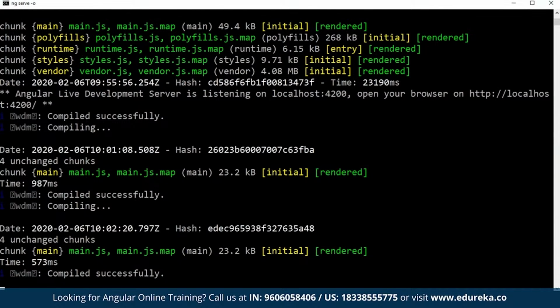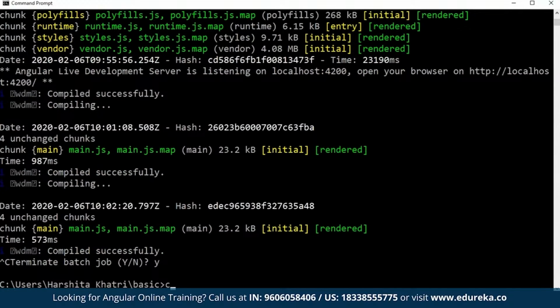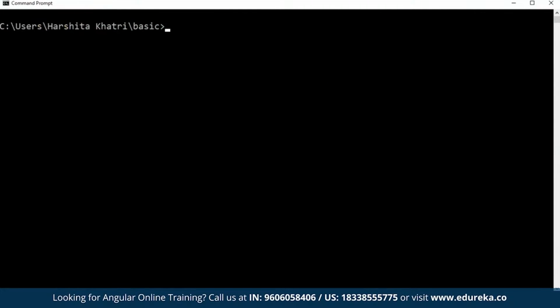What I'm going to do is just return the control to the command prompt. Okay, now let me just clear the screen. So to create a new component, you can make use of the ng generate component command. So what I'm going to do is just type in ng generate, and since I want to generate a component, I'll just say component. Now you can give any name to your component. I'll just call this component as home and I'll hit enter.